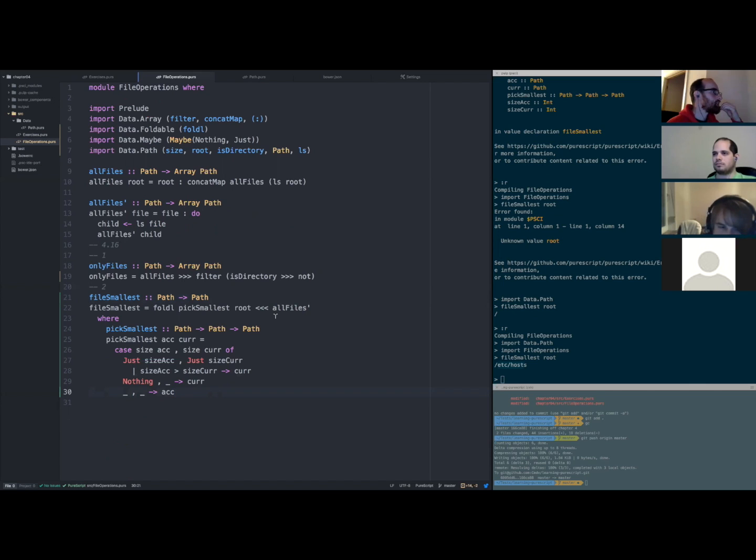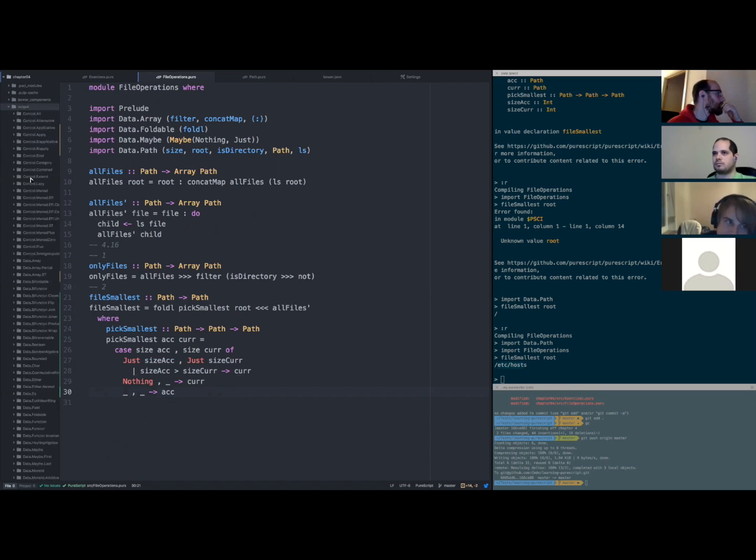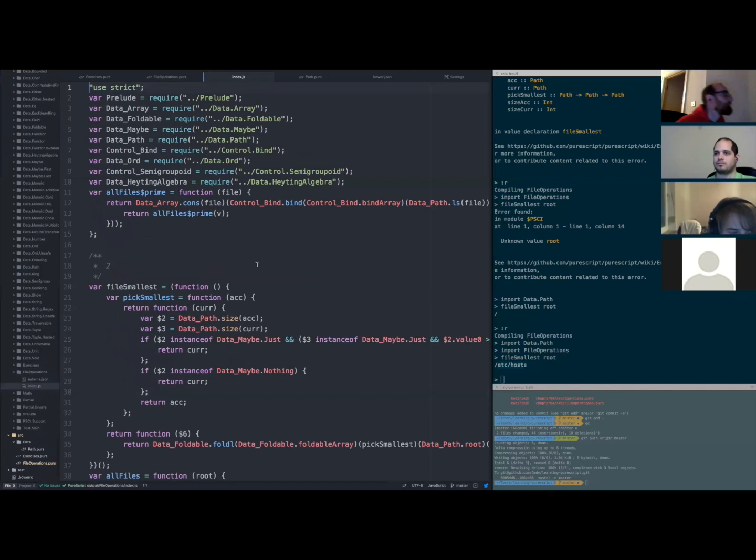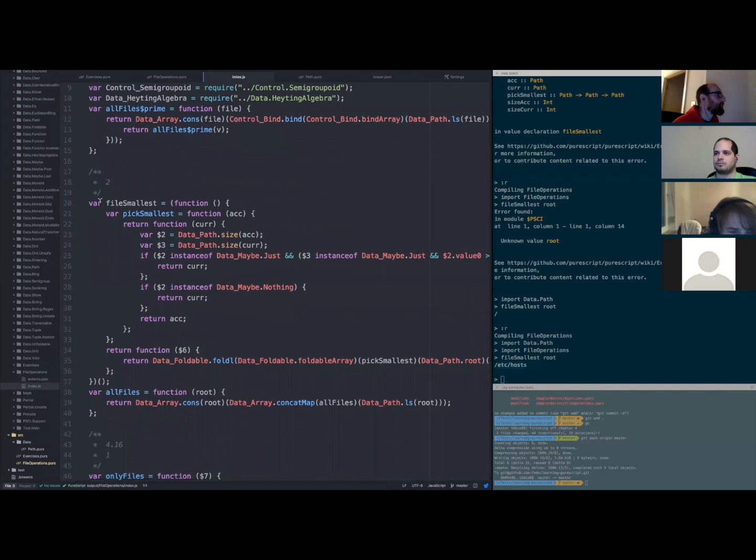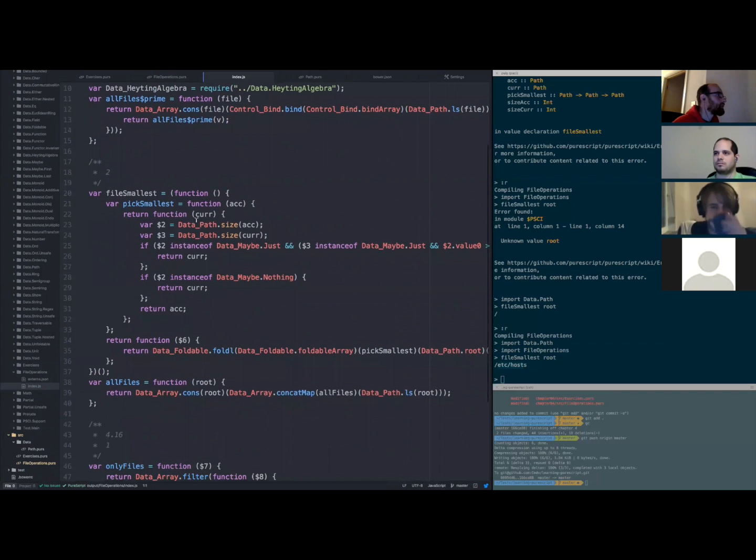And if you look at the generated JavaScript for this, it should be really, really straightforward. If you're looking in the output directory, file operations, I guess. Oh yeah, there's plenty of stuff in here. File operations should have it in index.js, near the end somewhere. There it is. Right. So file smallest is there. So that's your pick smallest.